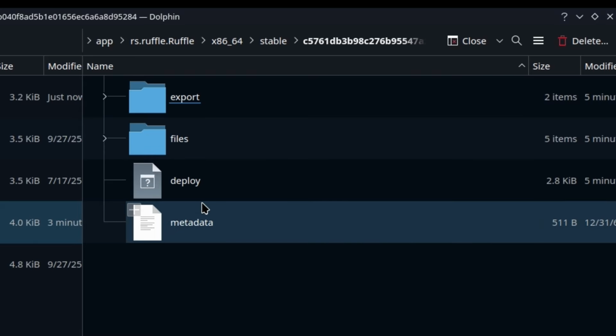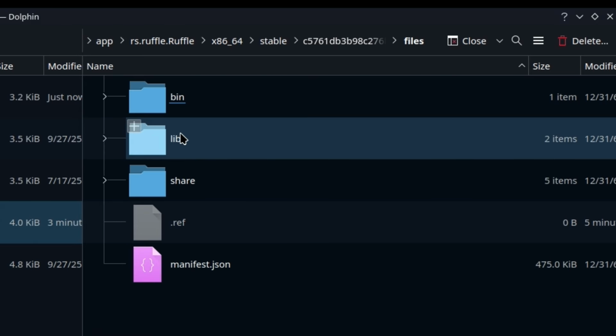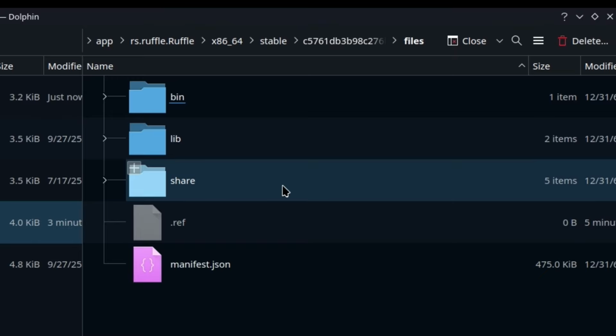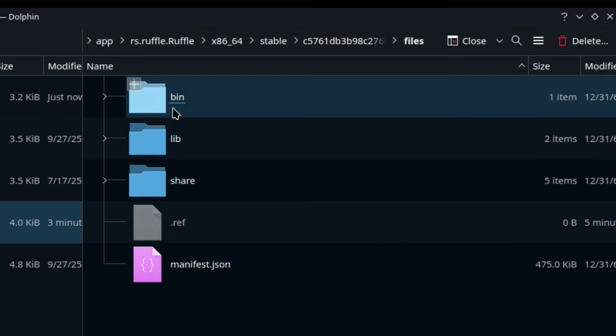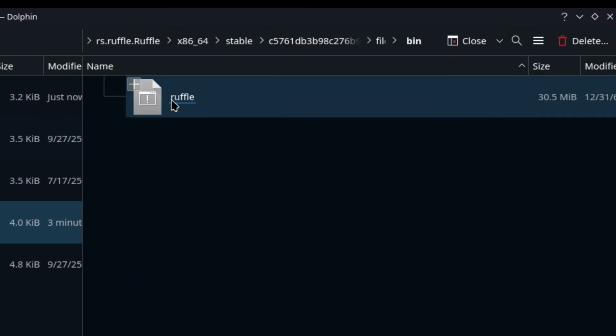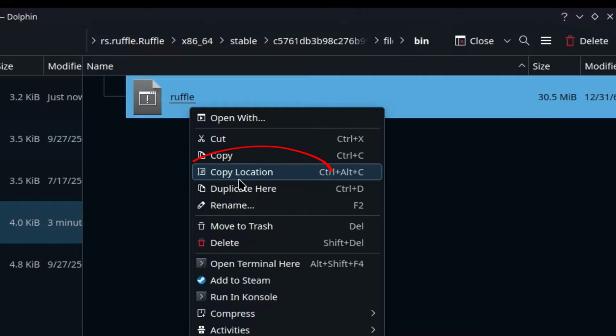Okay, so we go into files because I happen to know it's here, but you might explore around and see what you think. Then go into bin. Oh, there's Ruffle, right? So we need this executable plus its whole path. Well, fortunately, Dolphin does something cool for us. Right click it, select copy location, and it will copy the entire path, including the file name.